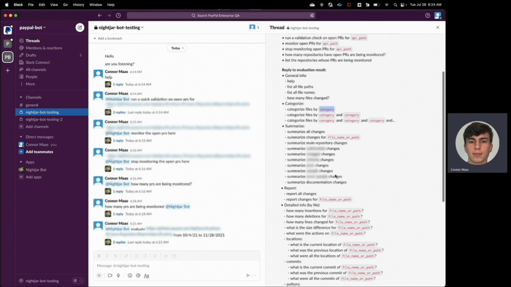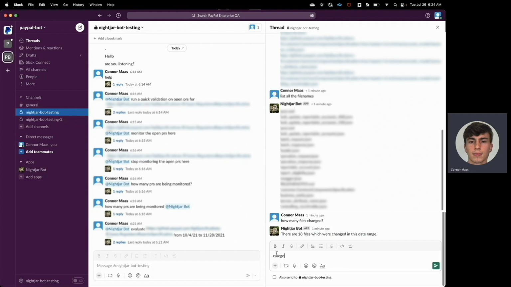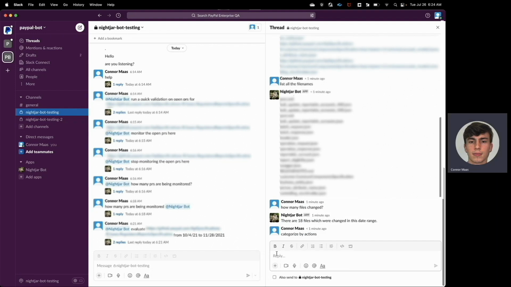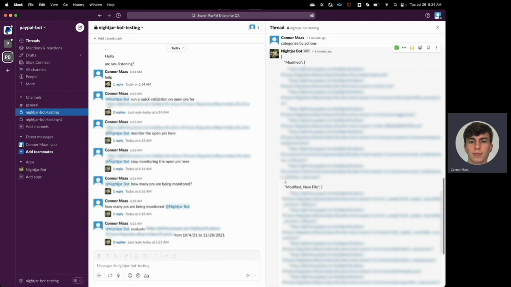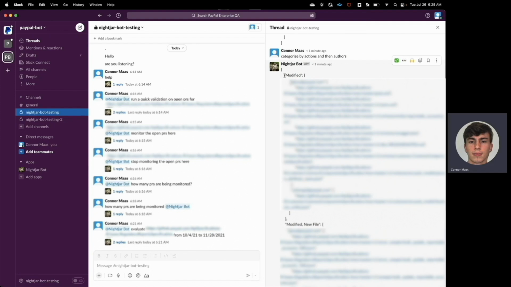We can move on to categorize here and note that the category property here is one of the following. We can go back and let's say we want to categorize by actions. This will return a dictionary of files where the keys are the value of the action here. Now, if we want to categorize by actions and then by authors, for example. As you can see, under modified, there's a subcategory of the author, and then there's another author here under modified. This may not be the best method to subcategorize, but you understand the functionality of it now.